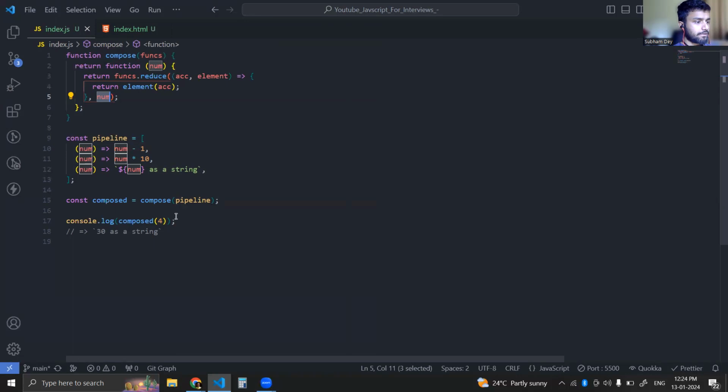So yeah, this was all about this problem. I hope you have gotten some idea, I guess. This is a really interesting thing, how the pipeline is made.